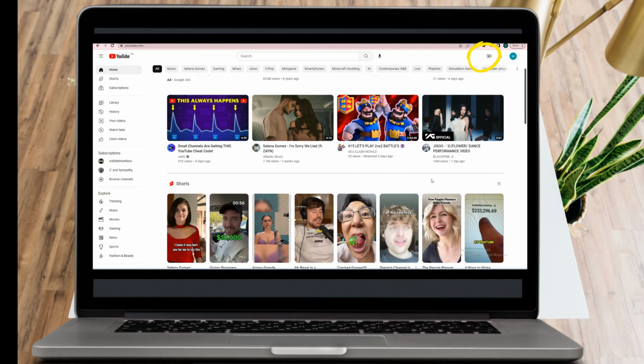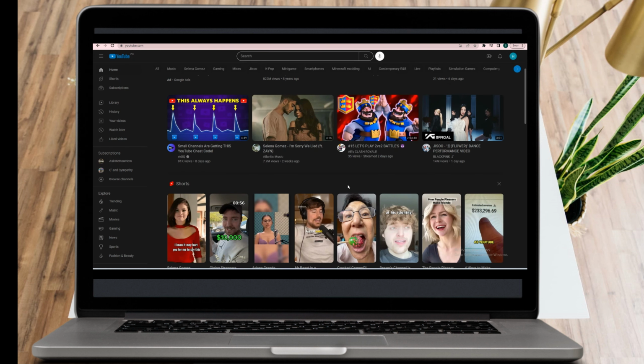Now all you have to do is to tap this one and then click this dark mode on YouTube. As simply as that. Now you turned on the dark mode.